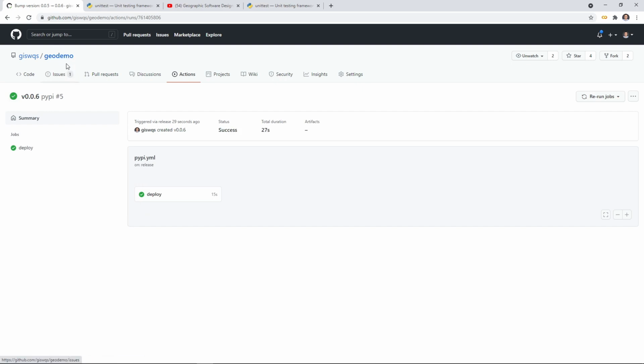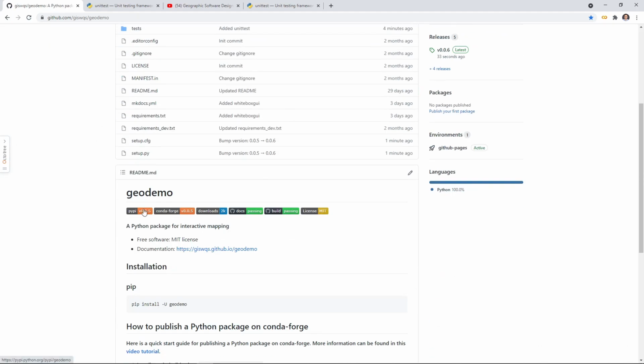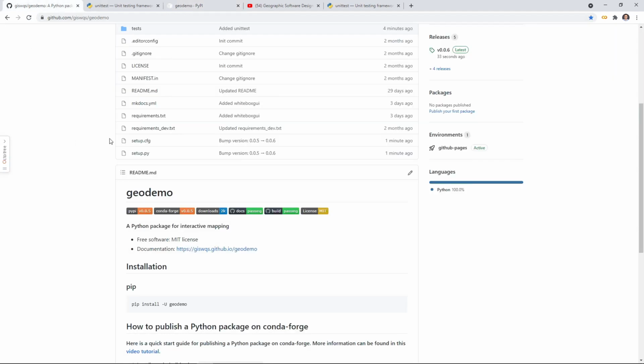Okay, so it's done, and you can click the repository. After that, here you can open this one. Now you should be able to see 0.06, right? So if you install the latest one, you should be able to access the new functionality.